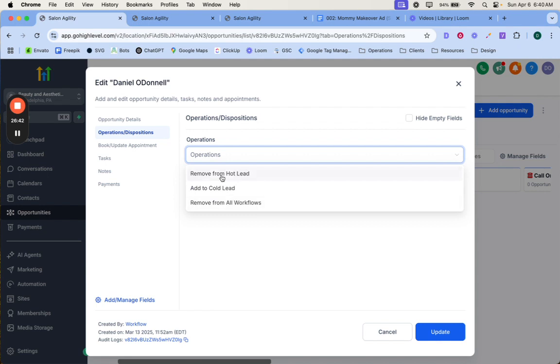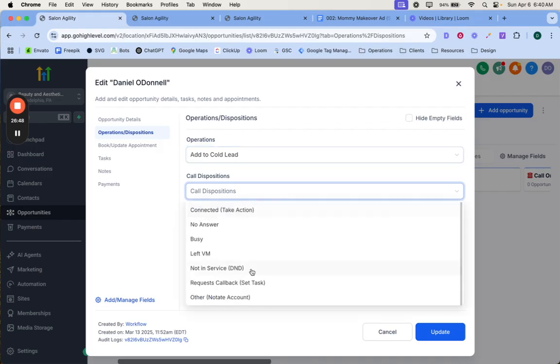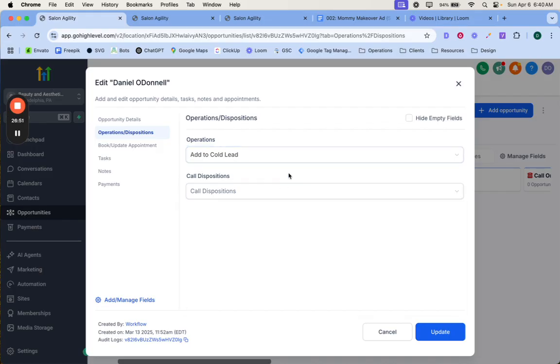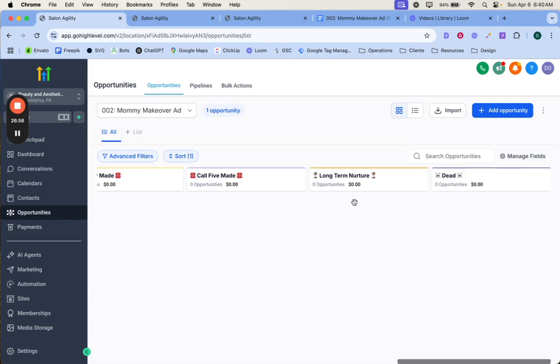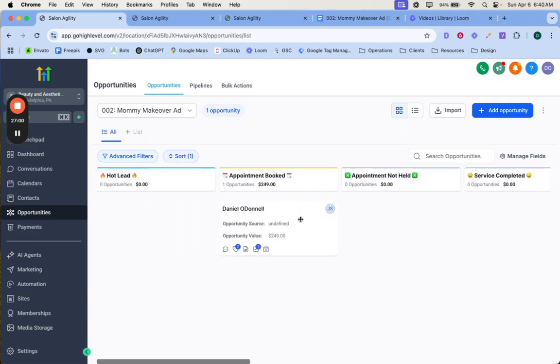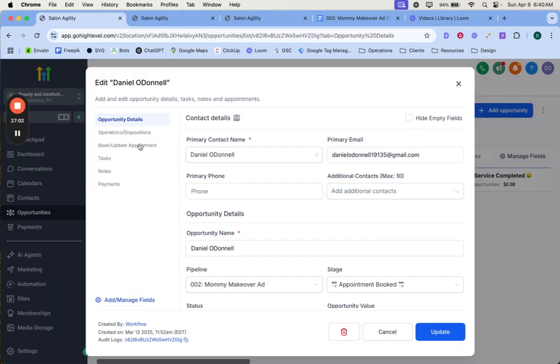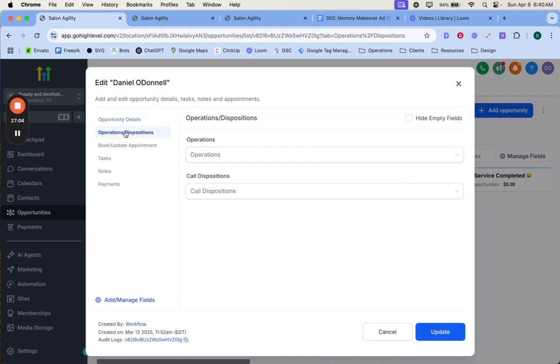There's a couple different things they could do here based upon what's going on with the lead, but add to cold lead would be one of them. We also have some things there. So the reason why we have this in the pipeline is because there's no stage for cold lead in the pipeline. I didn't want to make the pipeline too long, you know what I mean? So I just created some custom operational things that are pretty simple to do, but they're already created for you, so you don't got to create anything.